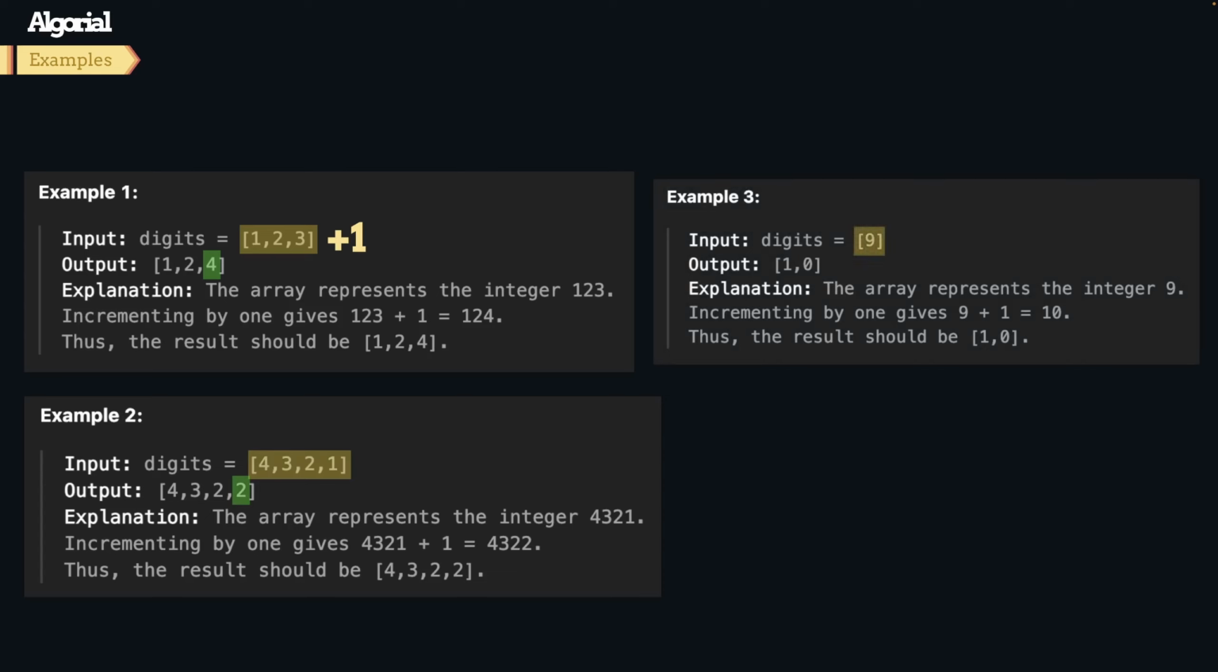What if we have the number 9? Then we might return 10. Notice that we went from 1 digit to 2 digits. Let's see how we are going to implement a solution for this.